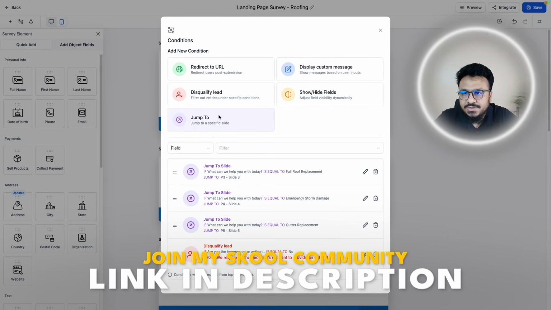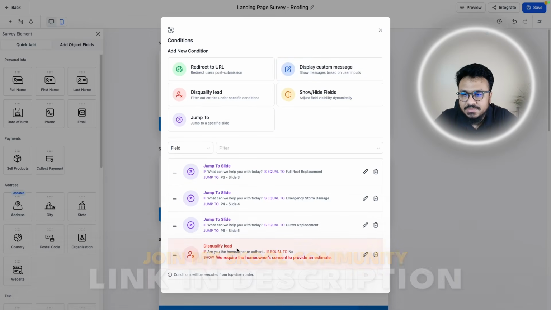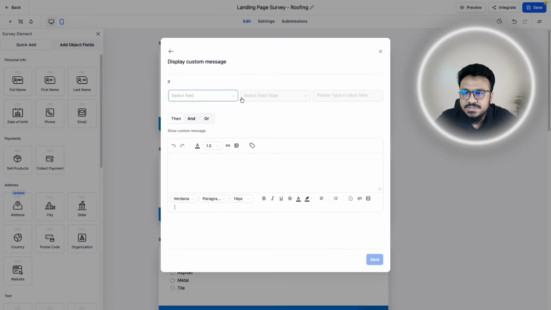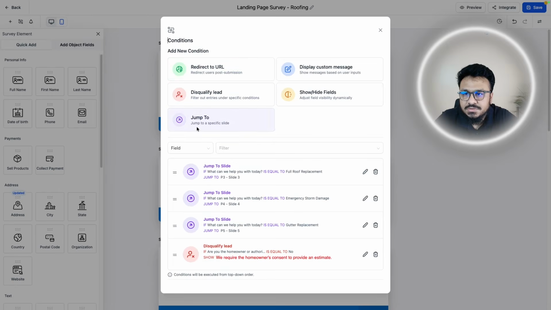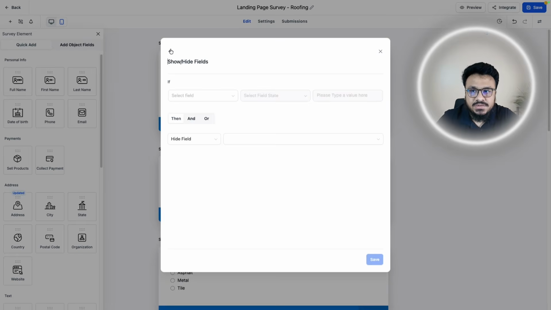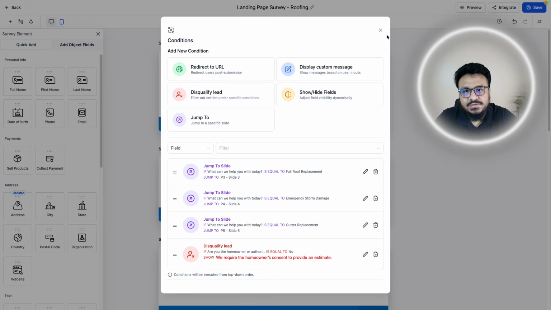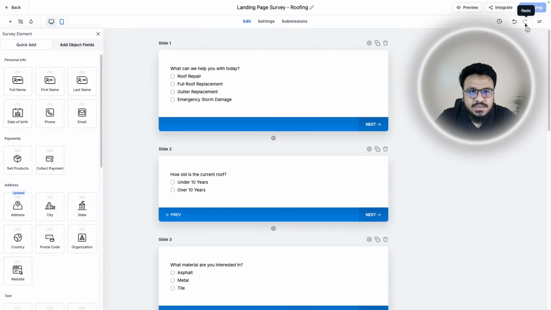These are the qualification criteria. These are the disqualification criteria. And you can also do other stuff like display custom message if they select a certain option. You can also jump to, we've done that already. We can disqualify lead. We can redirect to URL. We can also show or hide fields. So if they select a certain answer, we can show them a field in a survey slide. We can hide that field. So obviously these are pretty self-explanatory. And once it's done, we will say save.